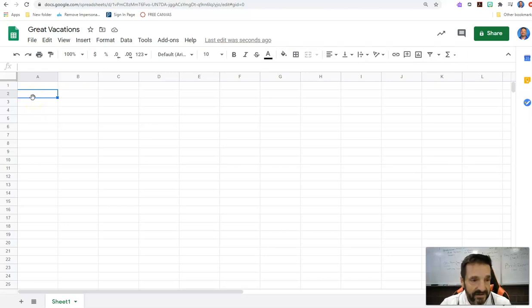So starting in cell A2, let's go ahead and type in this column heading. We're going to call it country, what country that we'd want to go to. To move to the next cell, we can press tab, and that'll take us over to B2. That column heading is going to be sites. Column C is going to be season. And column D is going to be airline cost.